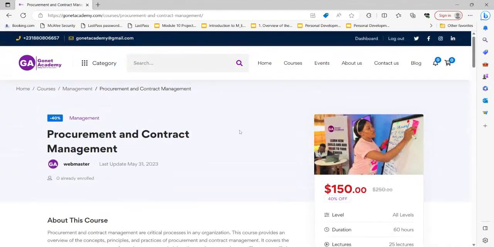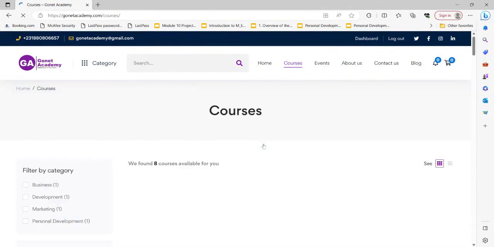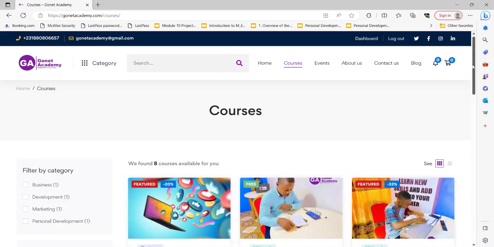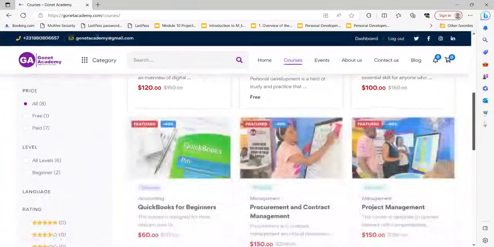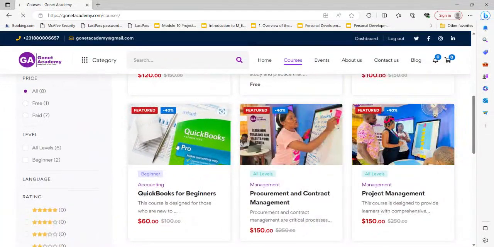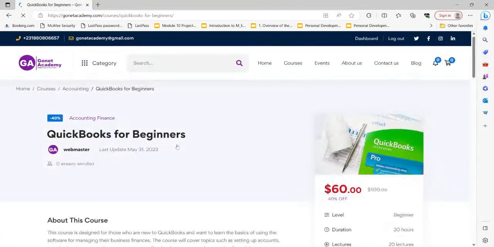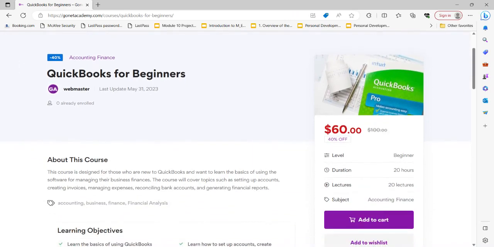Now let's explore the next course in our range of courses. The next course we're going to explore is QuickBooks for Beginners. QuickBooks for Beginners is an online version of the training course, and this course is just $60 for 5 weeks. This course is designed for those who are new to QuickBooks and want to learn the basics of using the software for managing their business finances.